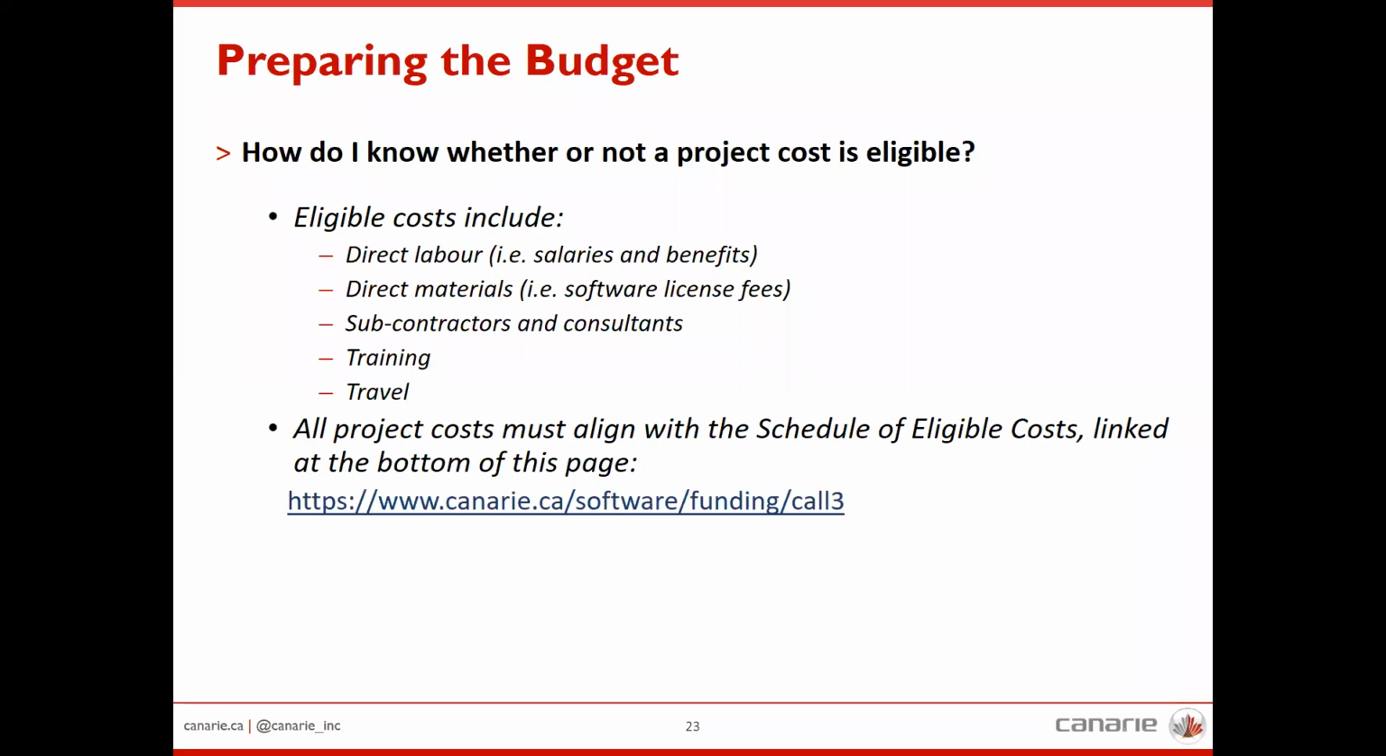And how do I know whether or not a project cost is eligible? As mentioned, they must align with the schedule of eligible costs. We have a link to this at the bottom of this slide. So when we do circulate the slide, you can check out that schedule. But I can highlight the key categories in our eligible costs. They are direct labor, so this is your salary and your benefits. Direct materials, in this case, it would be for your software license fees. Subcontractors or consultants you may hire throughout this project, and training and travel.